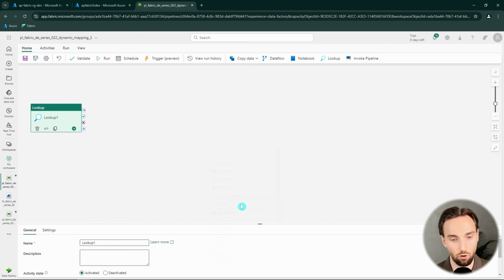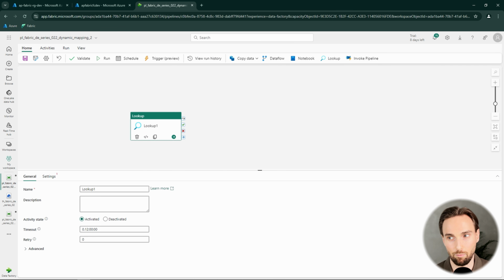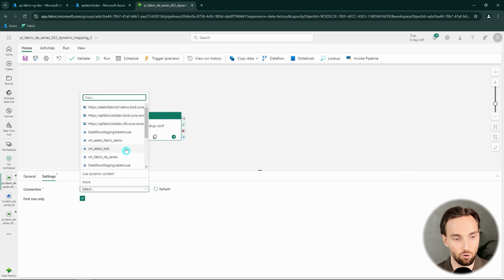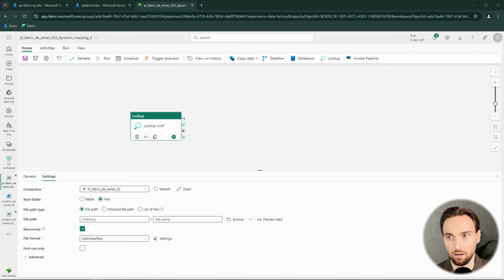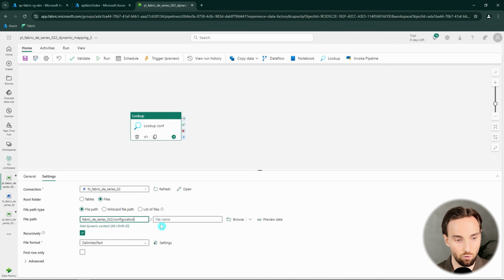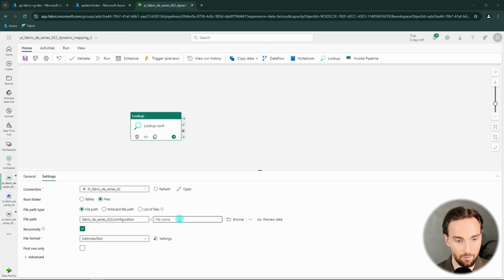And then we want to add the lookup activity first, that we are going to use to look up the configuration files. And let's name this lookup a bit better here. Let's name it lookup conf. And then we're going to select the connection that will be our lakehouse. And then we're going to untick the first row only option since we want the entire configuration files. Then we're going to use the file section. And then we are going to point this lookup activity to our configuration file like this. And then we're going to change the file format to JSON. And now this lookup would be ready to fetch our configuration file.